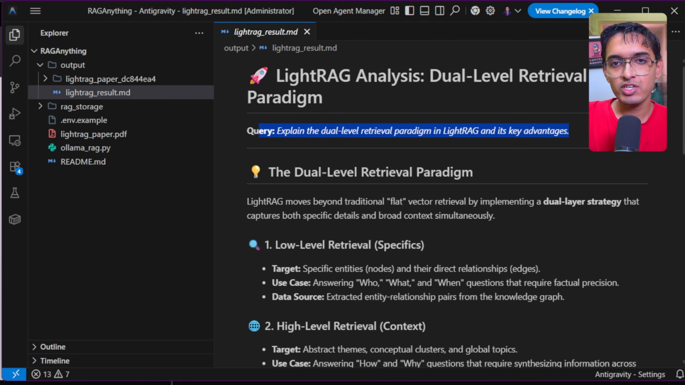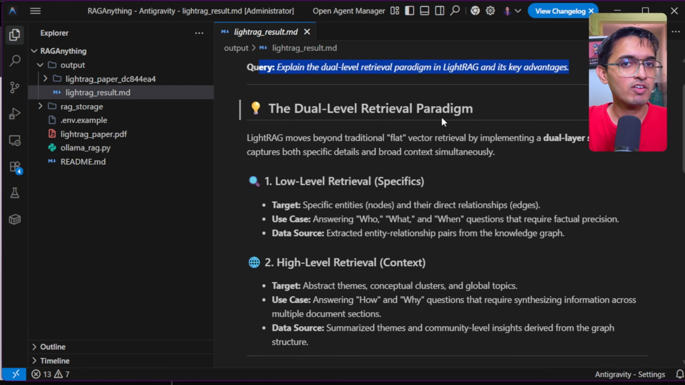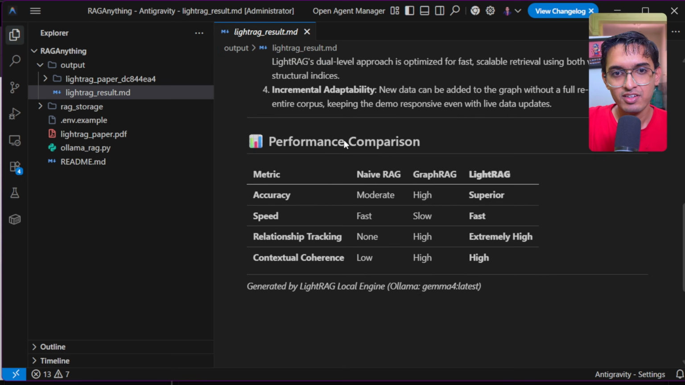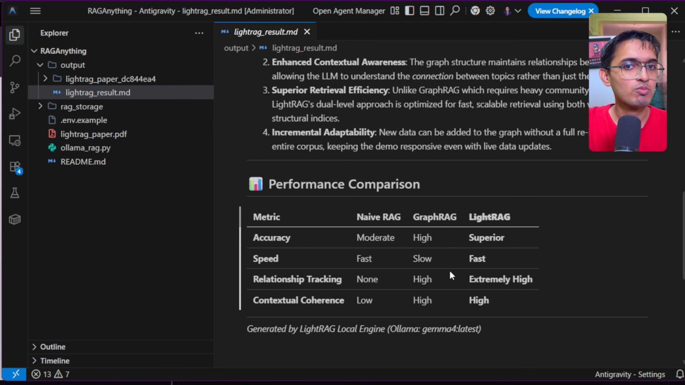So my query is pasted here. Then it has given the dual-level retrieval paradigm. It has given the specifics for the low-level retrieval, the high-level retrieval, key advantages of this, then the performance comparison between naive RAG, GraphRAG, and LightRAG. So the accuracy of LightRAG, it is saying, is superior. The speed is also fast. The relationship tracking is extremely high, and context awareness is also high.